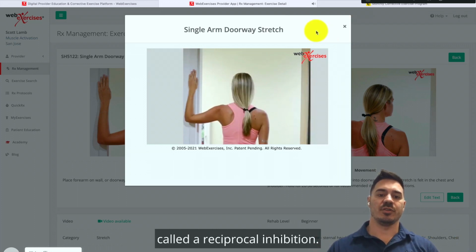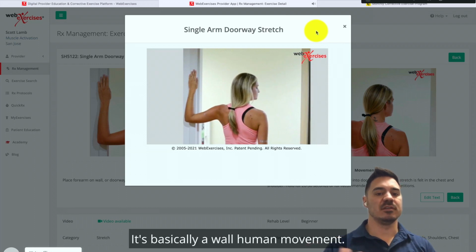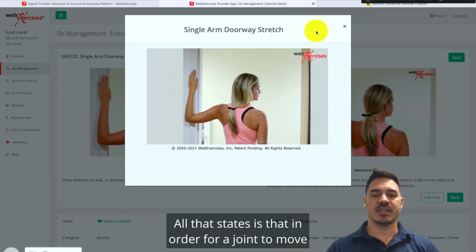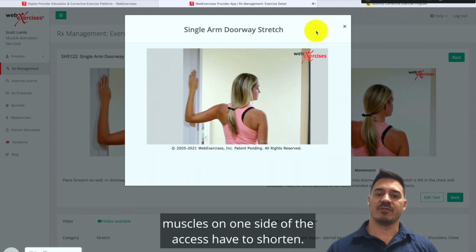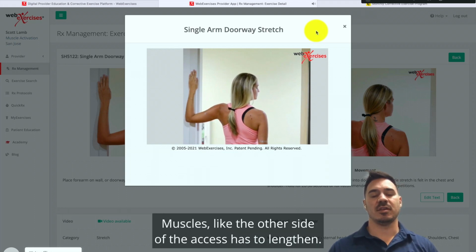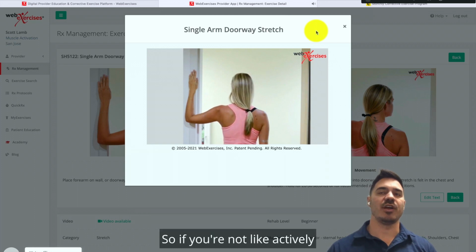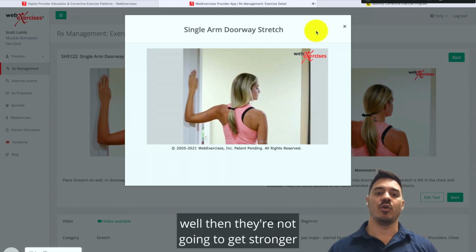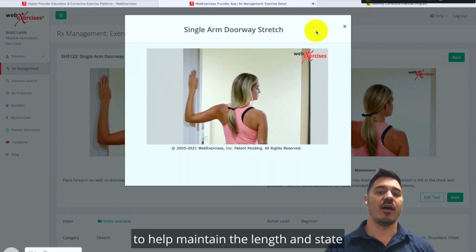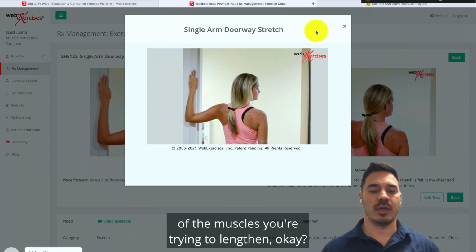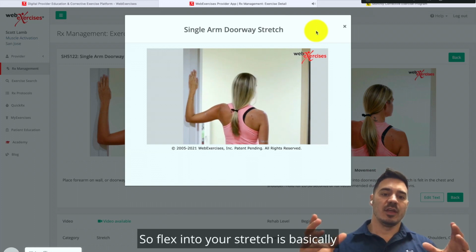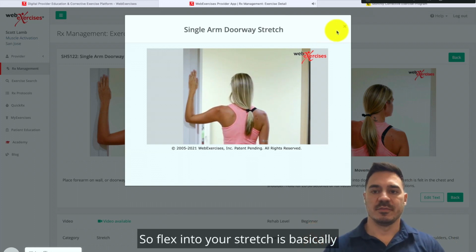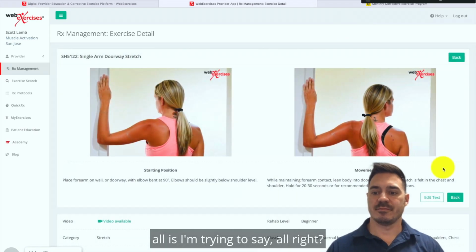So there's this thing called reciprocal inhibition. It's basically a law of human movement. All it states is that in order for a joint to move, muscles on one side of the axis have to shorten, and muscles on the other side of the axis have to lengthen. So if you're not actively trying to shorten the muscles, well then they're not going to get stronger to help maintain the lengthened state of the muscles you're trying to lengthen, okay? So flex into your stretch is basically all I'm trying to say.